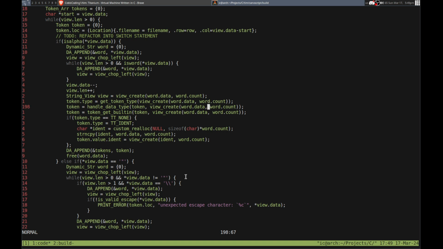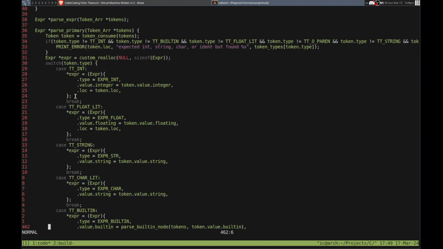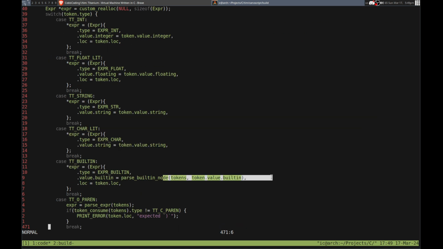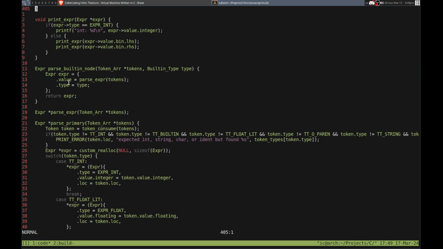Okay. Yeah, then we can use that here instead. View. And view. Okay. Then we have the built-in. So then when we parse primary, we can call that. We're going to value that built-in, the parse built-in node. Perfect. Okay. We do this, and dot type equals type. So we already passed the type. So then that is all good, and that should be pretty much it.